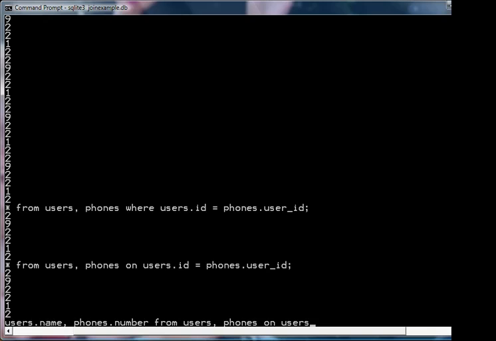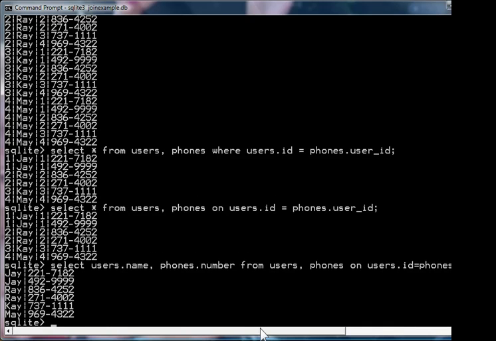and you also have to say on users.id, where the user's ID has to match the phone's user ID. And there you go. You get the same result as here, except instead of selecting star, which includes the ID and user ID fields, you're just selecting the name and the phone number. And look, now you have a nice phone list. You have the name and the phone numbers. You can now take this data and present it in a command line program or a nice user interface.